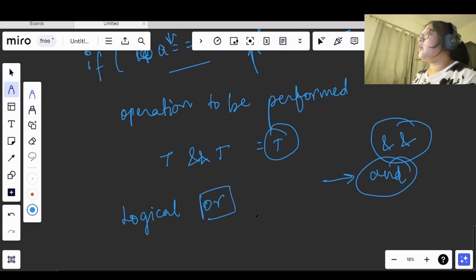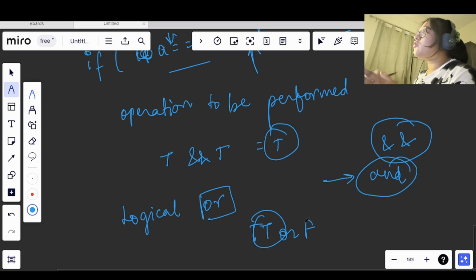Here we will be checking whether two conditions are true or not. Even if one is true and one is false, okay, we have true or false, then the answer will be returned as true, right? So this is also used to join two conditions or two comparisons.